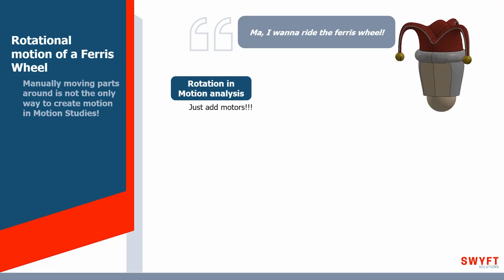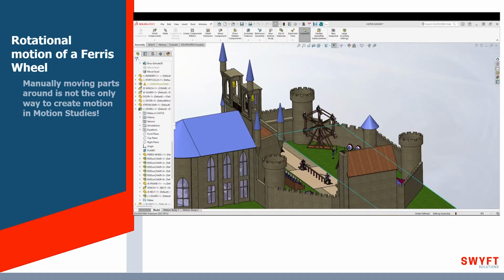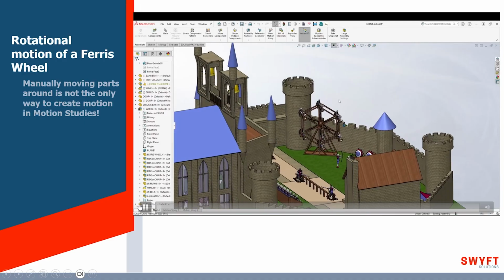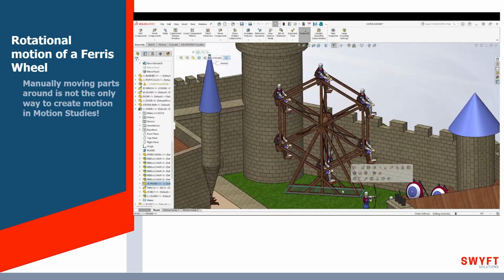All right, now we're going to move on to our Ferris wheel. And so dragging things around, you saw me move the puck before. Dragging things around is not the only way to move things in motion analysis. I'm going to dive right into it here. I'm going to go right to our Ferris wheel.